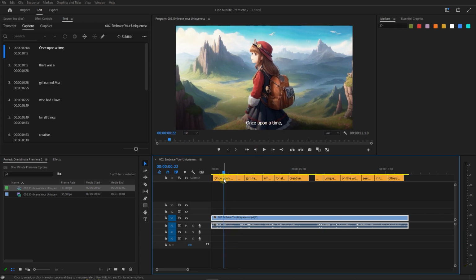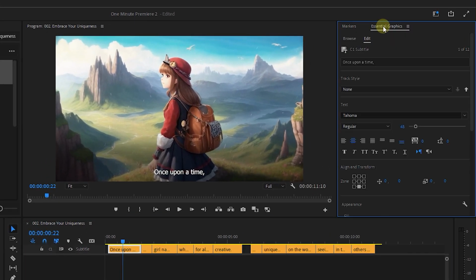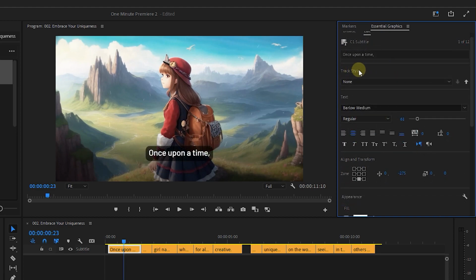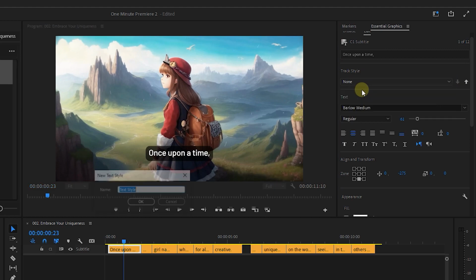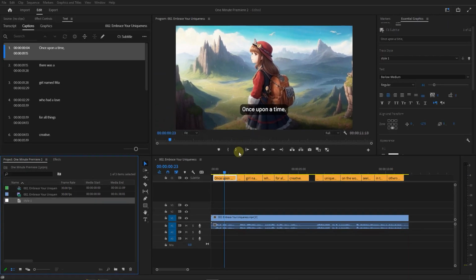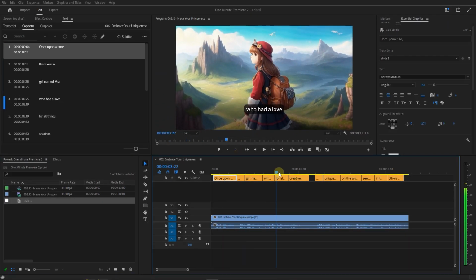To stylize captions, select one of them and open up Essential Graphics panel. Change font family, size, and other properties to your liking. To apply this style to other captions, under Track Style from drop-down click on Create Style. Now all the captions have the same style, and it's time to animate them.